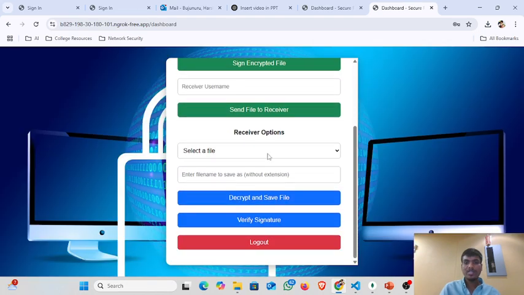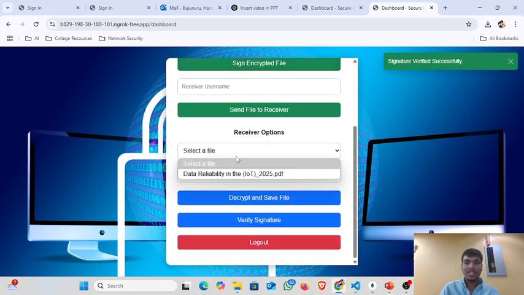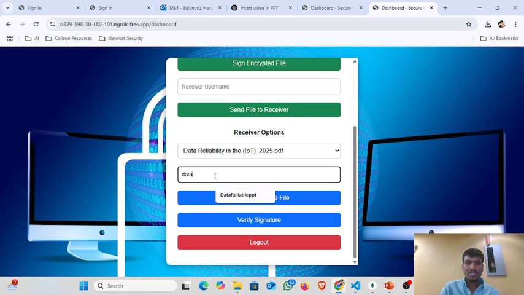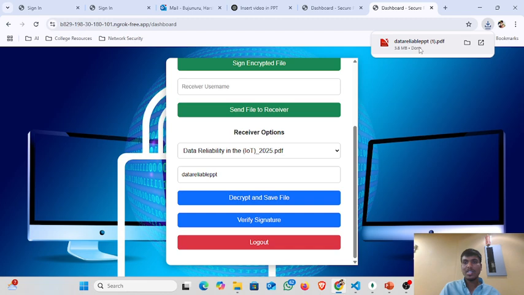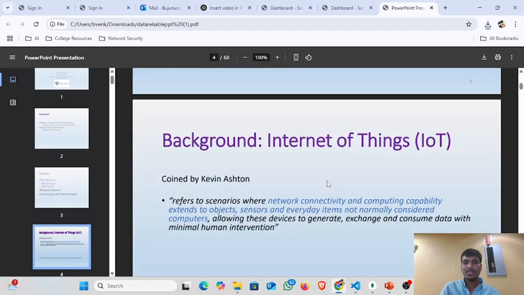and as you can see, since he received the file, he can have a look at the drop down and then select the file. First, verify the signature before decrypting and saving it. See, the signature is verified successfully, and then we can now decrypt and save the file. I will choose a name as data reliable IoT, decrypt and save file. As you can see, we have saved the file and it is decrypted correctly.